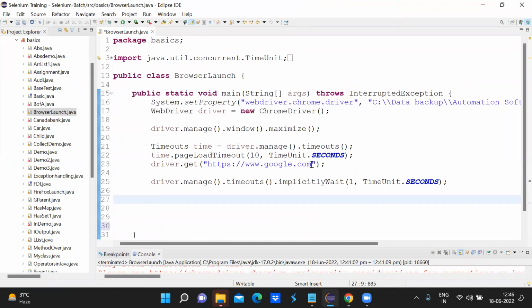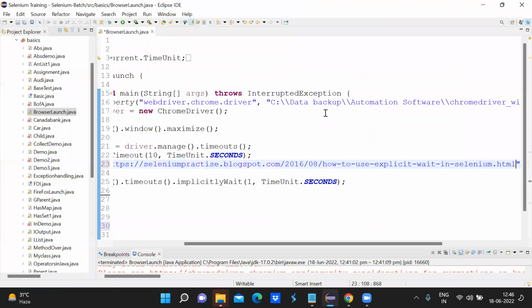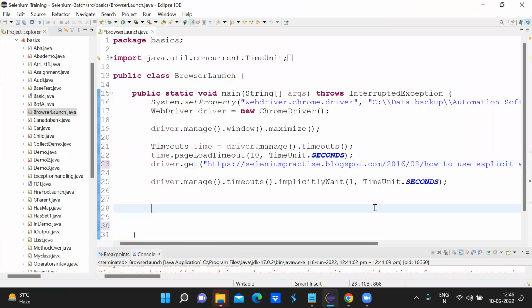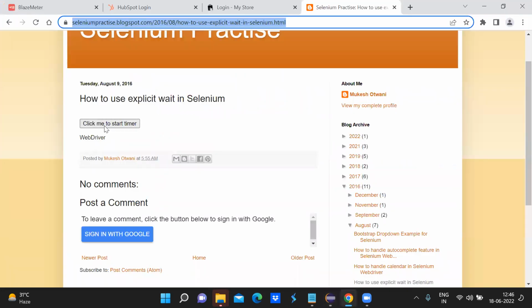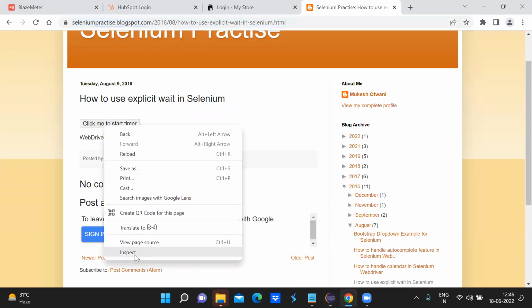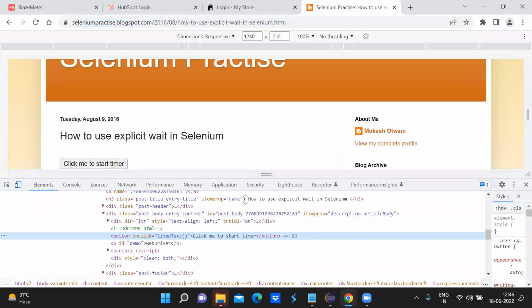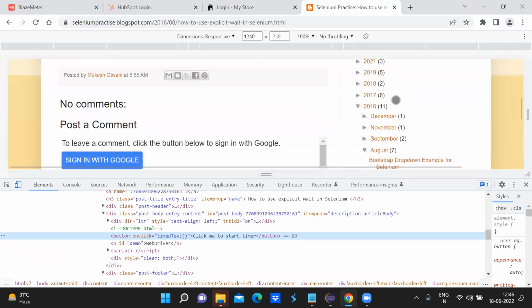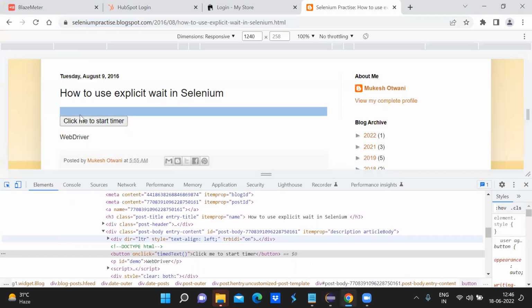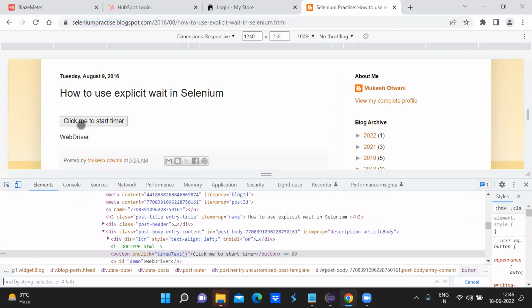WebDriver, and then, what I will have to do first, I will have to click on that button, right? So for that I will have to inspect this. Can you tell me what would be the XPath for this, guys? Yeah, we can use text.